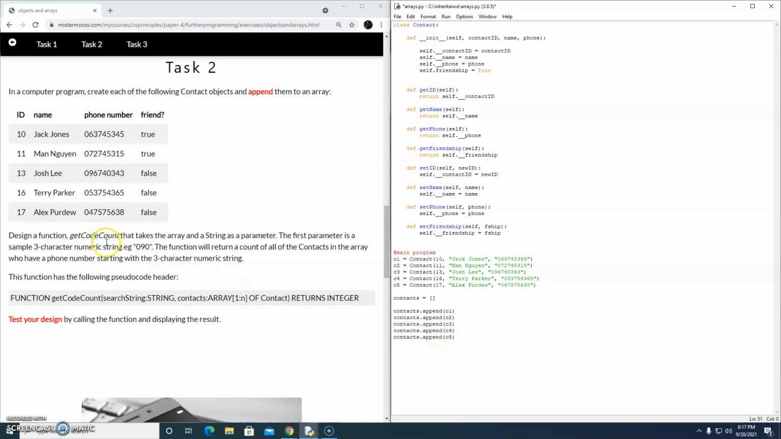Design a function getCodeCount that takes the array and a string as parameters. The first parameter is a sample 3-character numeric string. The function will return a count of all the contacts in the array who have a phone number starting with that numeric string. So if we look at this example here, we'll return 0. But if I change a couple of them in the data, the function getCodeCount would return 2, because there are now 2 phone numbers that start with 090.